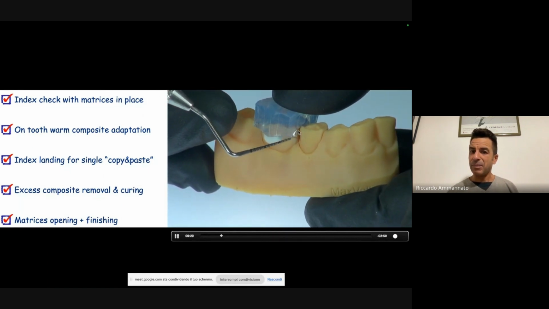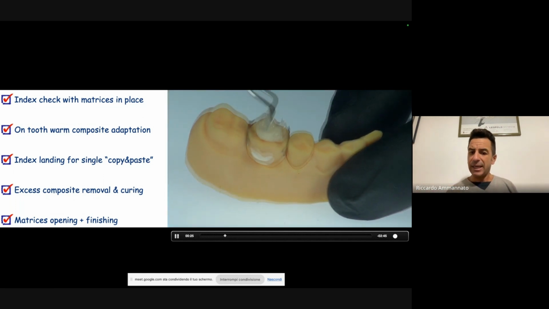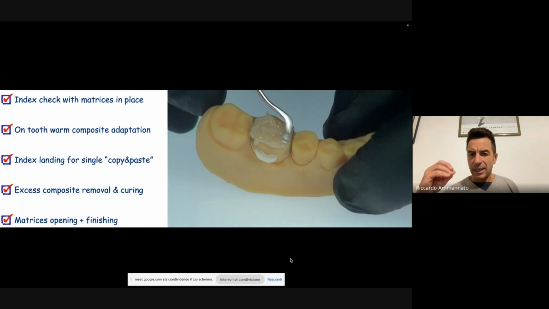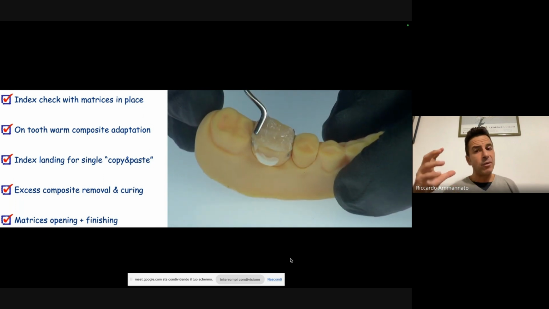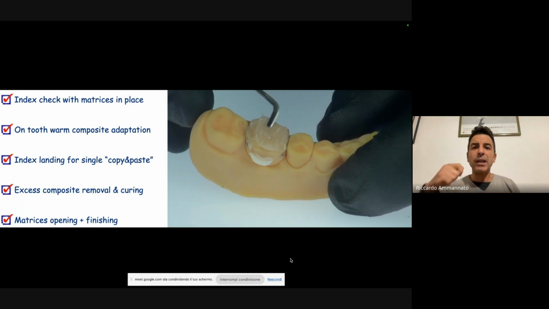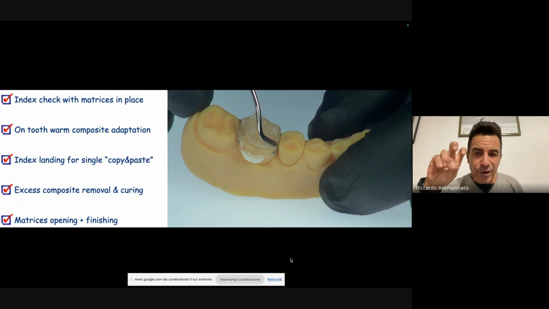You can see my metal matrices. We can also place some Teflon tape. We will see something later on. And here is the composite. I use the packable composite for this kind of approach, and I heat it up in special heaters, and then I will load it on the tooth. So we'll layer it on the tooth.